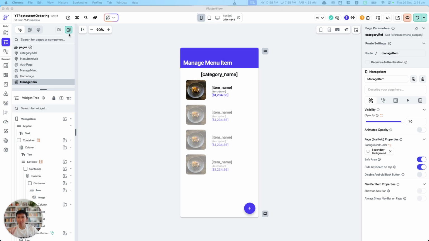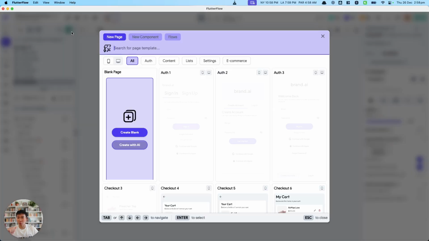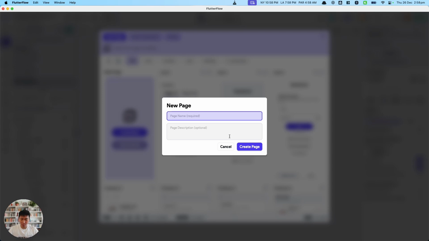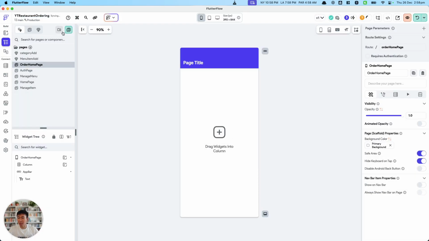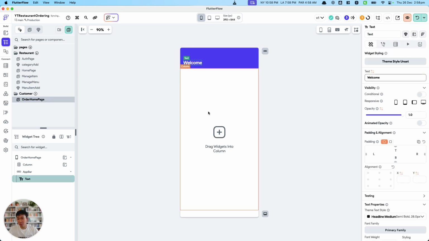So this is going to be a very basic page. I'm just going to create a new blank page, order home page. This is going to be the customer side. Maybe you can tidy the folder a bit from the restaurant to the customers. So the category add is here, and the restaurant. All these are restaurant related pages and components. So let's do that for this page, welcome page.